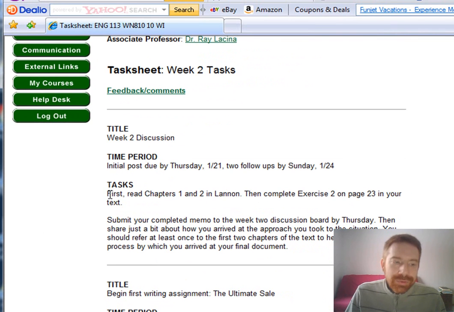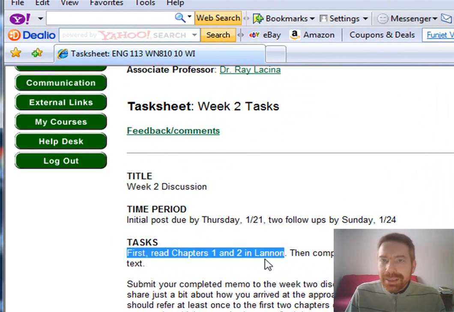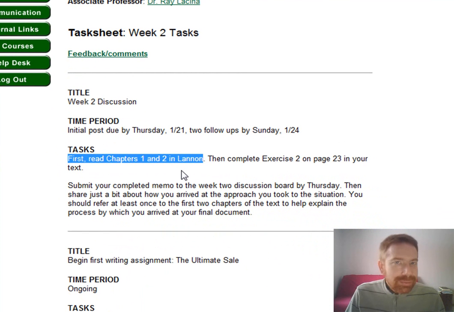There's reading due first, and do the reading at the beginning of the week. 2 chapters in Lannan. You can't skip the reading in this course. We don't have lectures. I may sometimes post a PowerPoint with an overview or a tutorial like this, but really, this is your lecture. The book is your lecture, so read that.